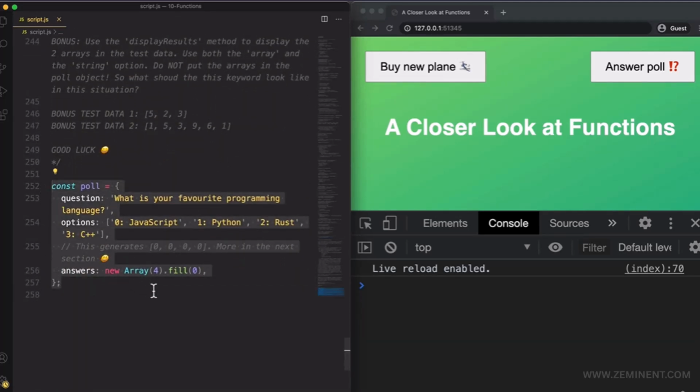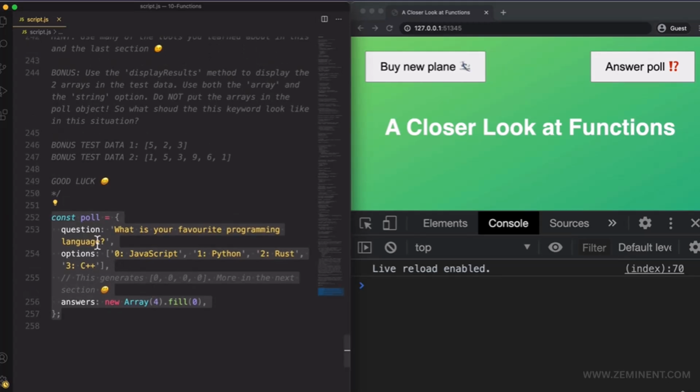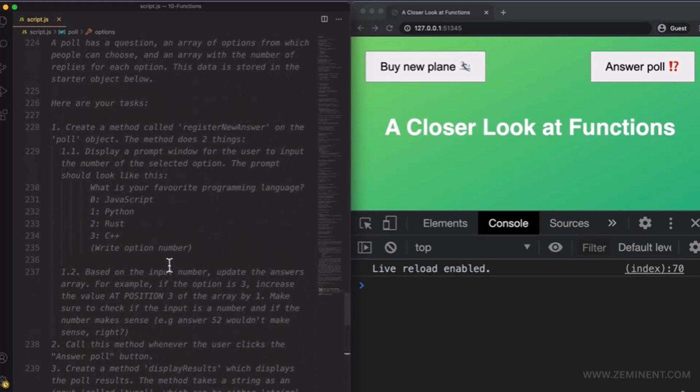Now you can copy that object from the final code that is available for this section. Okay, you see we have the question, the array of options, and also a new array of answers. And this code here, we will learn how it works in the next lecture. But this will create this array of 4 zeros, and that's because there are 4 options here for this question.